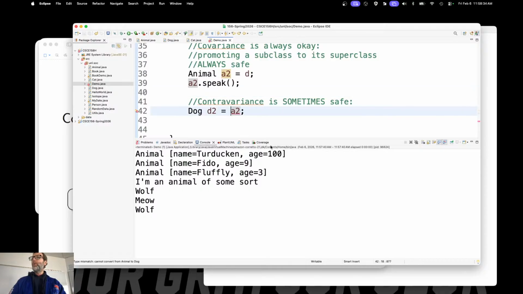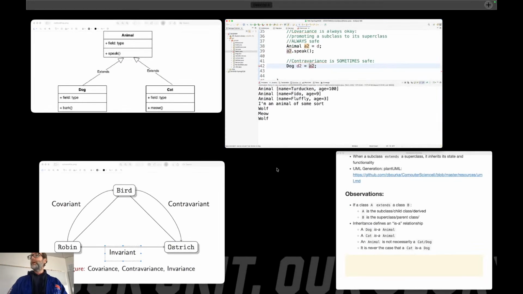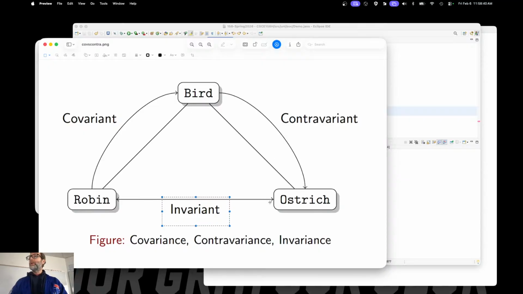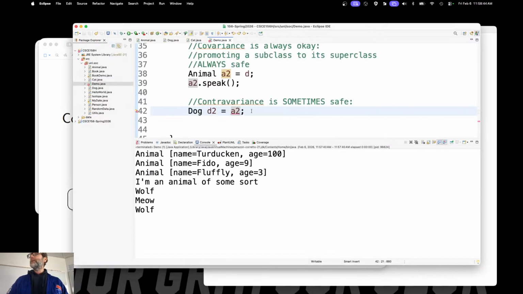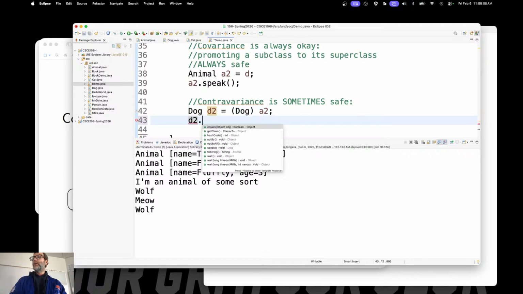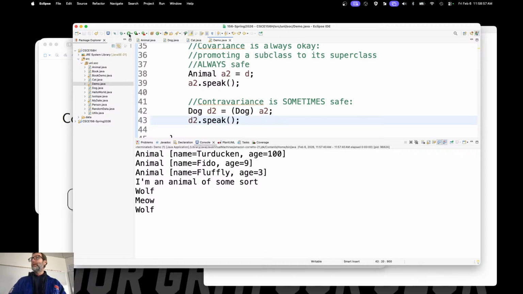I can't implicitly force an animal to become a dog, right? Because it's contravariance. I'm taking a bird and forcing it to become an ostrich. What if it's not an ostrich? Right? So Java says, I'm not going to do that for you unless you force me to. And I'm going to force it to. Right? There. I'm going to force A2 to become a dog. That is still safe. D2.speak. Right? It's still going to woof. We did bark last time in the earlier section.